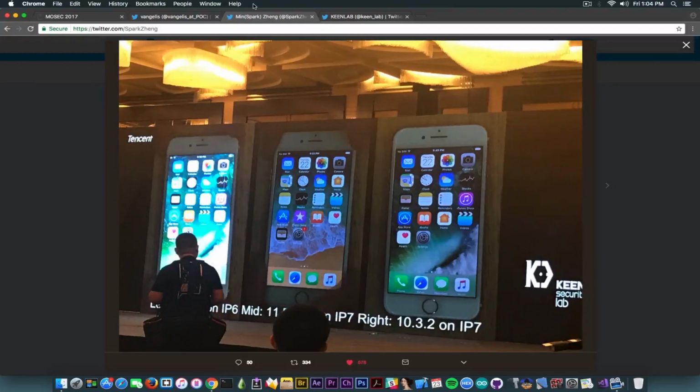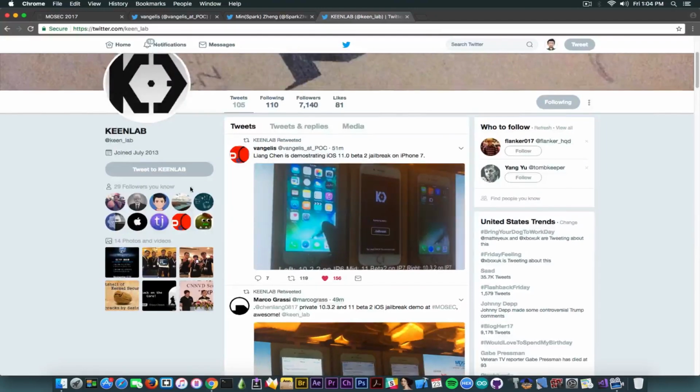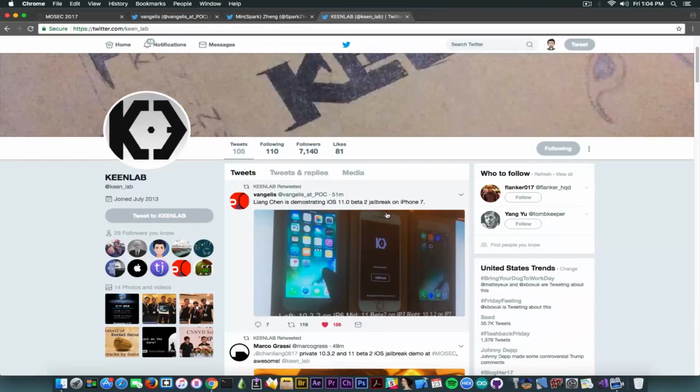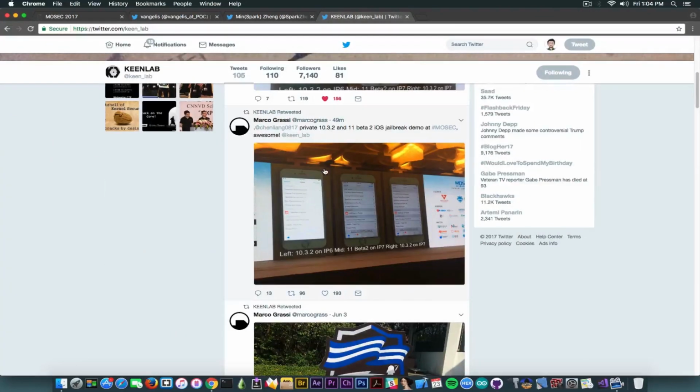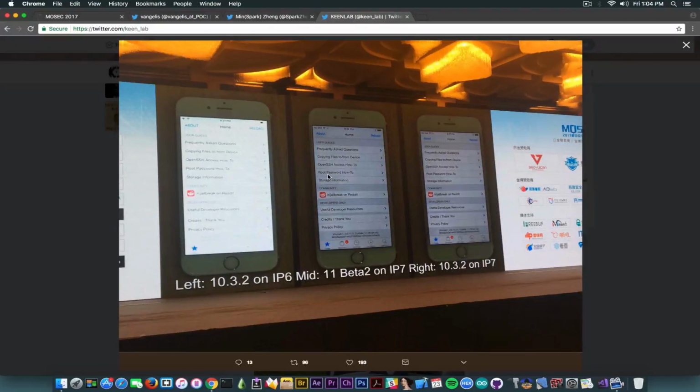This means that the iPhone 7, which is harder to bypass and harder to jailbreak due to all the security protections that have been introduced with it, is now jailbroken, and of course the iPhone 6 and others are as well. Going to KeenLab's profile, this is Tencent KeenLab Security, and you can see they have the screenshot here as well, but they also posted via Marco Grassi, one of the authors of Yalu. We have here the same picture but better, and it says quite clearly: left, iOS 10.3.2, iPhone 6; middle, iOS 11 beta 2, jailbroken of course; and on the iPhone 7, 10.3.2.